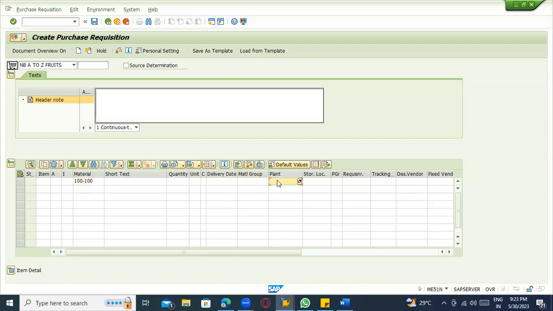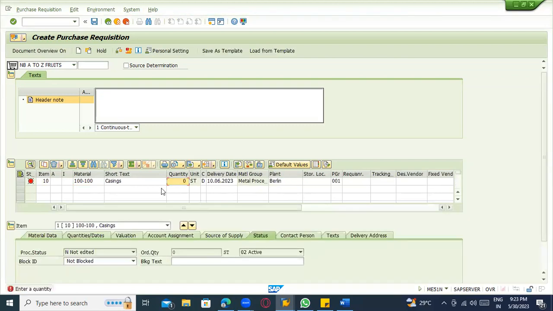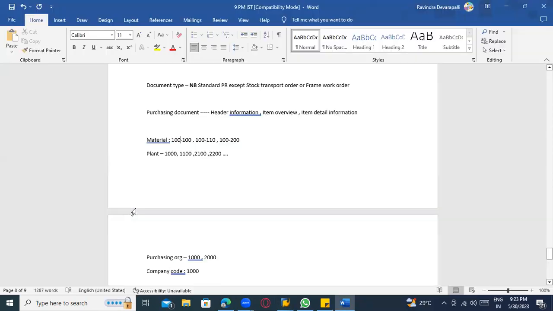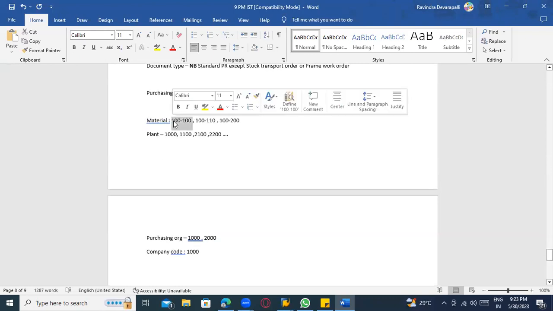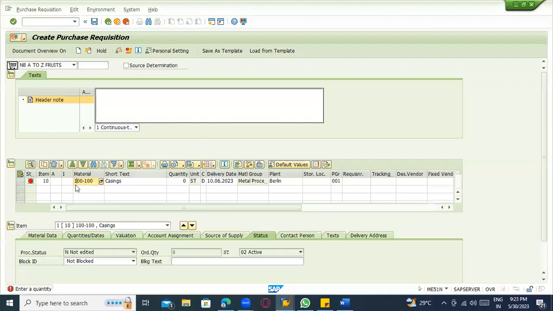Okay, now I'm just entering that plant also, 1100. Now the material number is already created, and the system is capturing that material information from the material master record: the description of the material, how it is measured, and what the group of material is. It will be shown here. So it will be captured from the material master record.